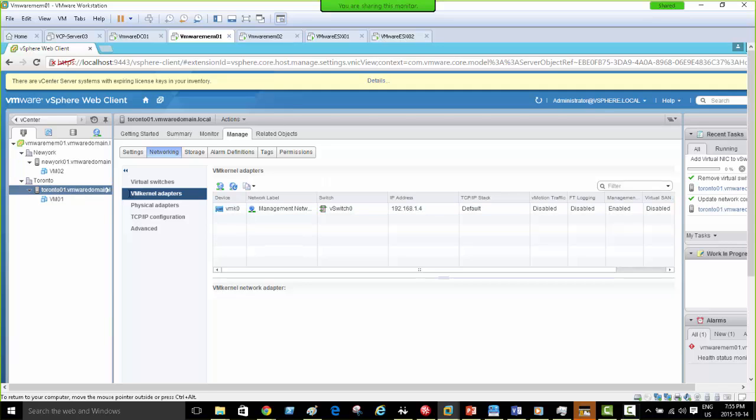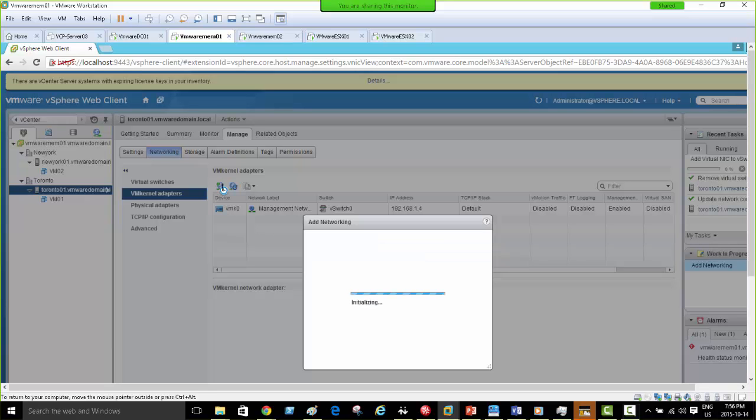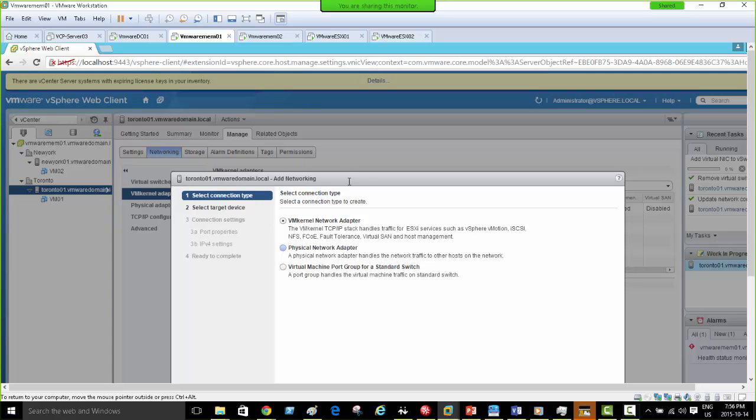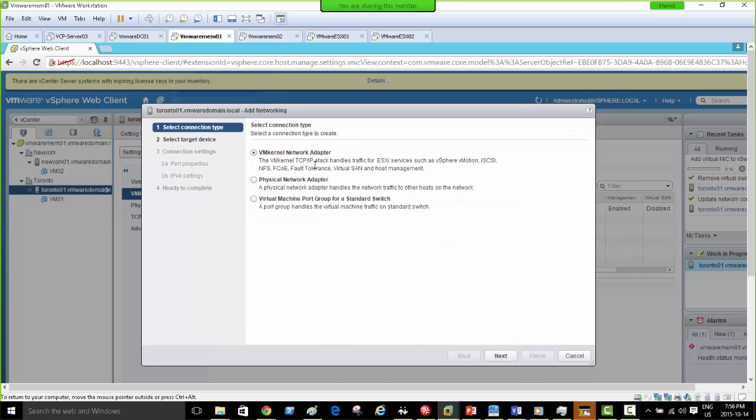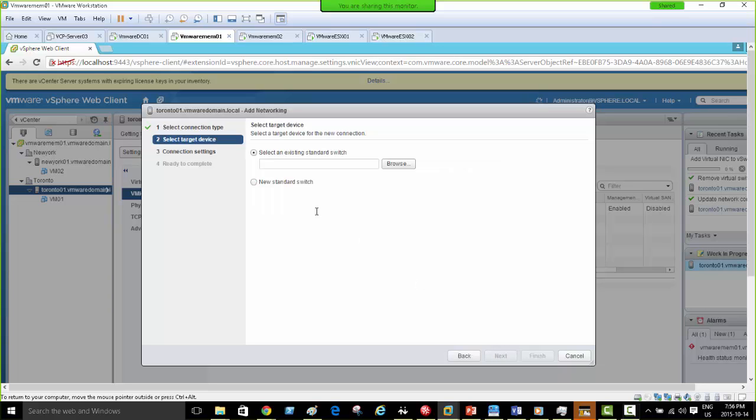While it is creating this, if I want to create another one for virtual machine network traffic, I'm going to go to add host networking again. The previous job is still going on. I'm going to go for this third option here, virtual machine port group for a standard switch. Next, it's responsible for all the virtual machine traffic. Selecting the only vSwitch we have. Next.